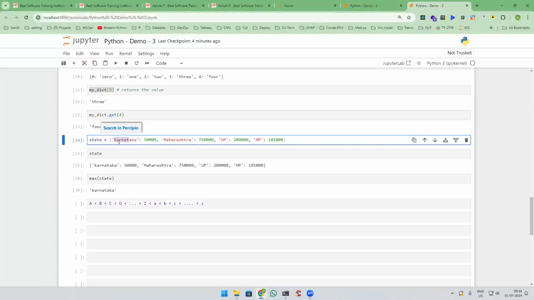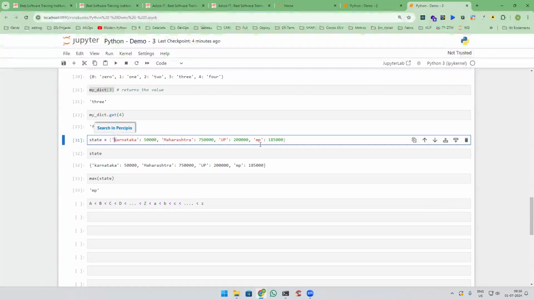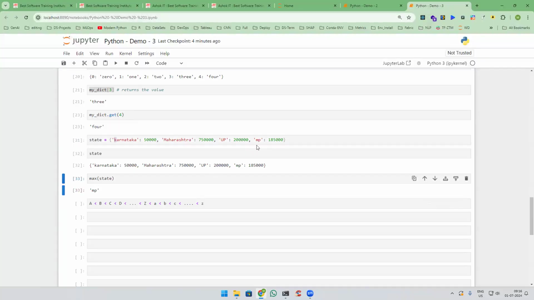So Karnataka starts with a small case, right? Small k. Whereas in other states, you can see everything is capital letter. Suppose if I write something like small mp, the result may change. You can see we got mp because small m is greater than small k, right? So m comes after k. So that is the reason you got m here. Any questions on this?